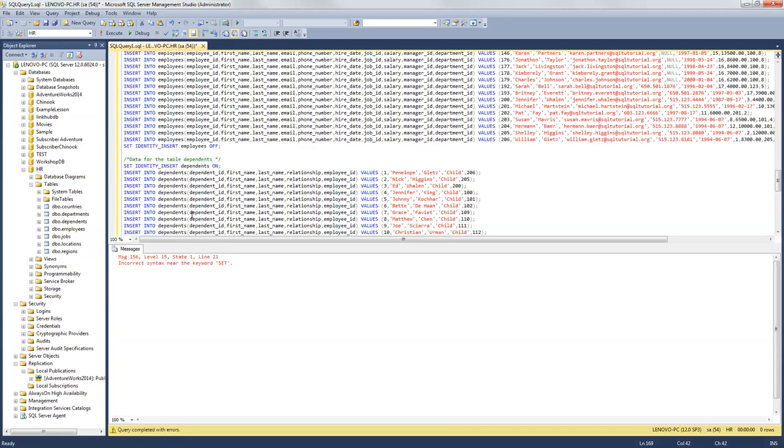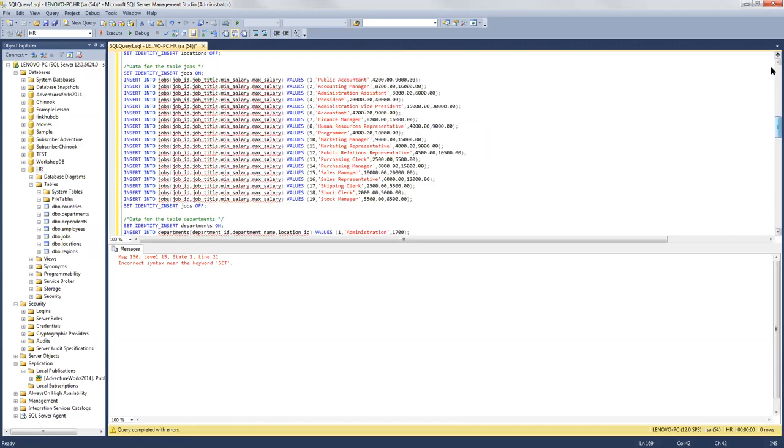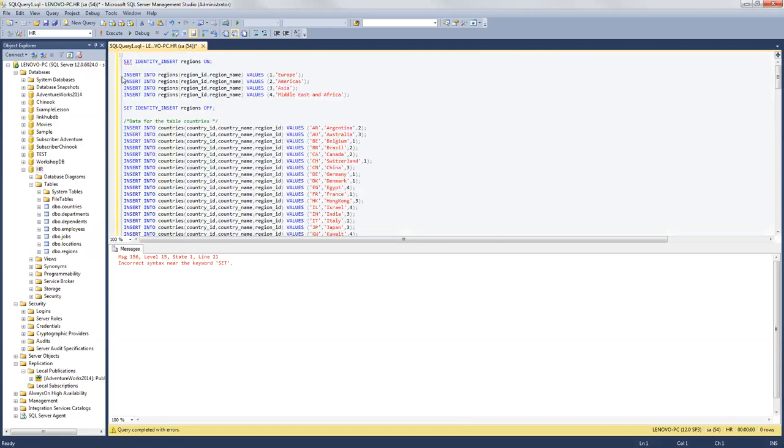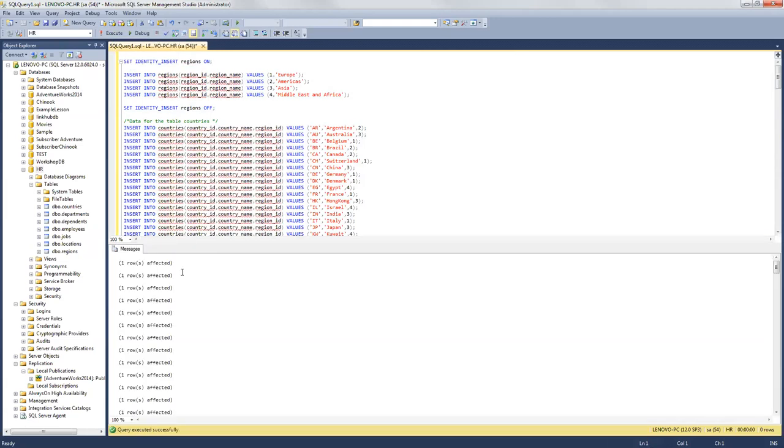Where is it saying error? Don't worry, mine is my own mistake. Let me see where it's saying set. Line 21. Oh, my create table is still there. You see what I'm saying? So it's going to give error. So I suppose not. So I'll now say execute. So everything is done. You see, one row inserted, everything. So you should be able to see the same thing as mine.